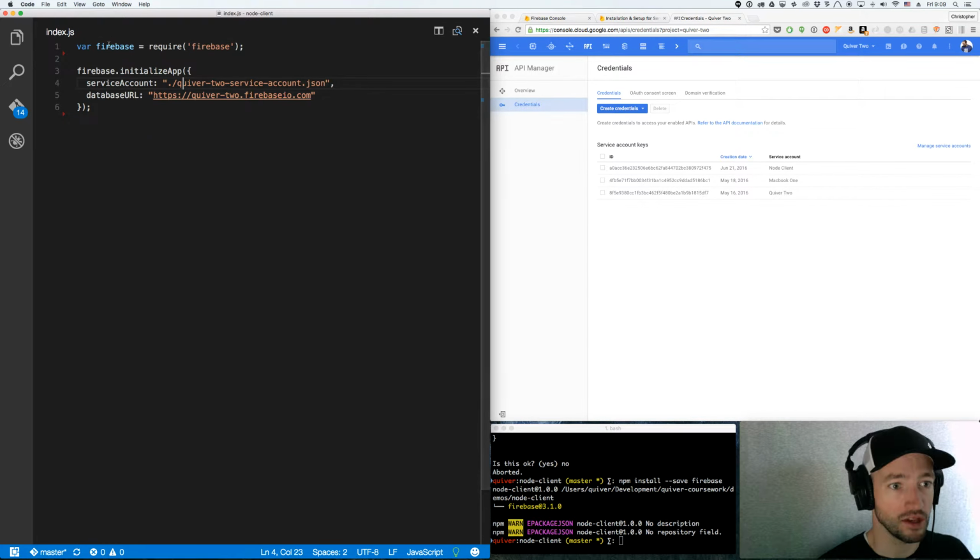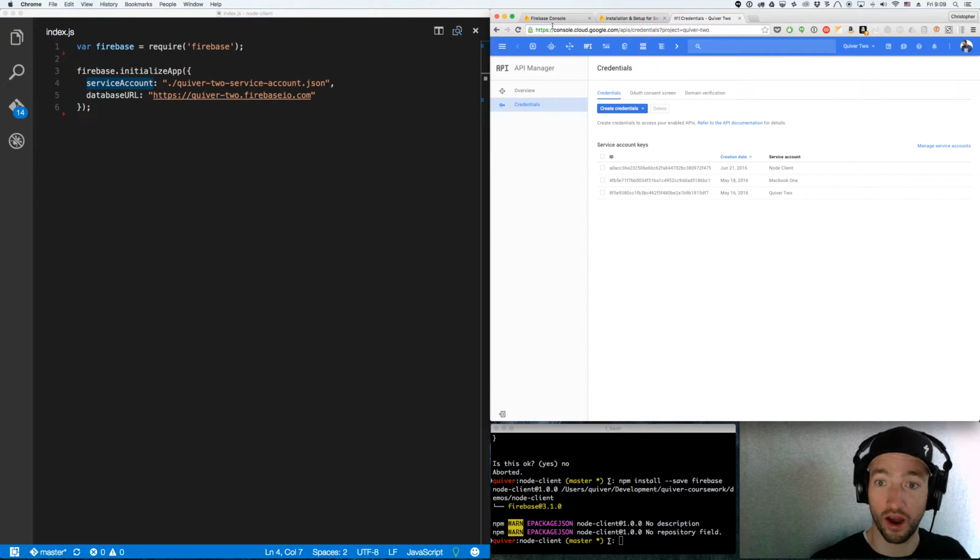Okay, so you require in Firebase, and then you call firebase.initializeApp. You need two things. You need a database URL, and you need a service account. The service account.json file is created over here on your console.cloud.google.com API Manager Credentials tab.